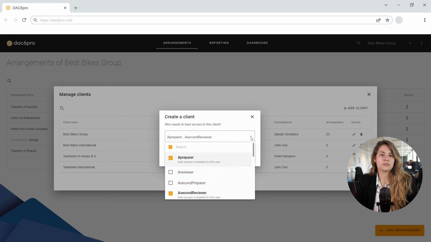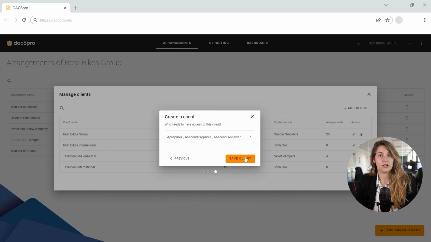To assign users to the client, simply select their name from the drop-down list. You can select or deselect all users here at the top. The users that already have access are automatically added by the system. You can set up this automatic adding in the user management, which I will show you in a minute. Once you've selected all the users who should have access to the client, click Save Client.